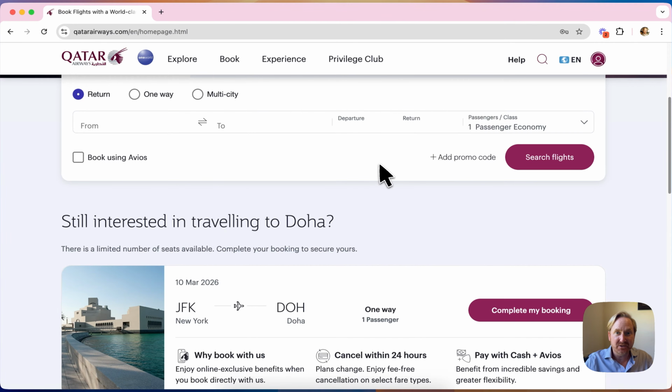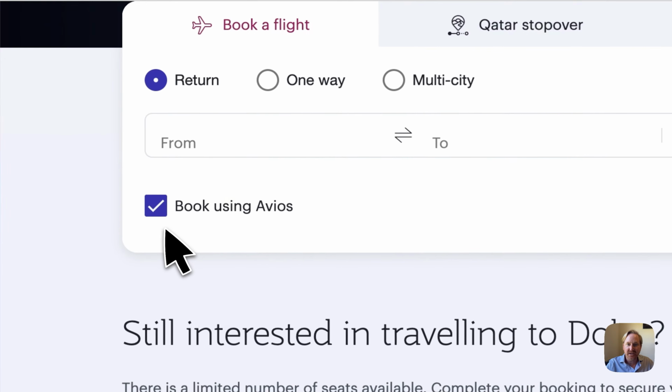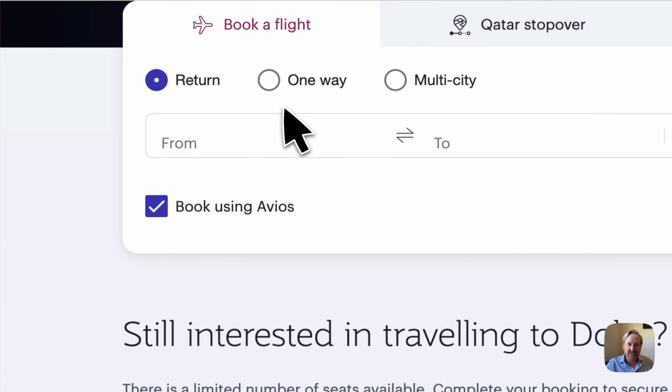So once you're logged in, just make sure you're starting at the homepage, QatarAirways.com. This is the best place to search using points. If you start from a different web page within the Qatar Airways system, sometimes you might get errors, but the best way to start is on the QatarAirways.com homepage. So look right here, you'll see this populate once you are logged in. Book with Avios, make sure that is checked. That will ensure you're searching for points deals.